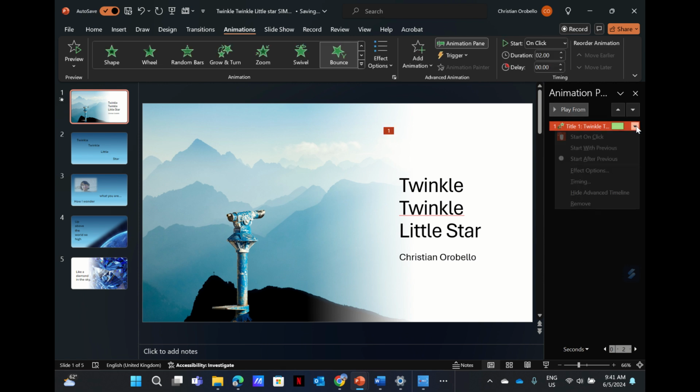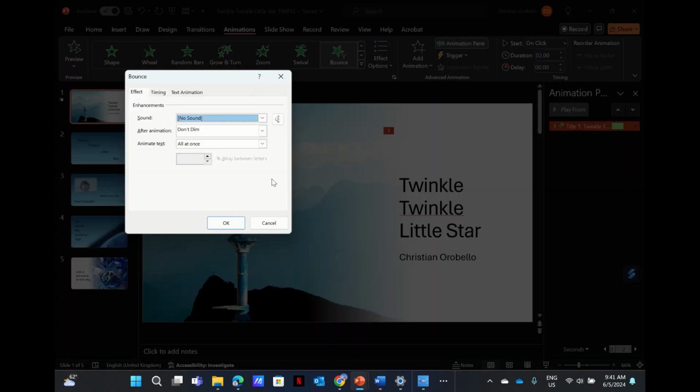So I'm going to go here to the edit, and I'm going to do effect options. So I can then choose what I want to do. You can choose a sound: applause, arrow, a breeze, chime, coin, something like this. You can make it sound. Again, this gets to be maybe a little bit silly at some point. Then I can change what happens after the animation. Do I want it to dim? Do I want it to change color? Something like this.